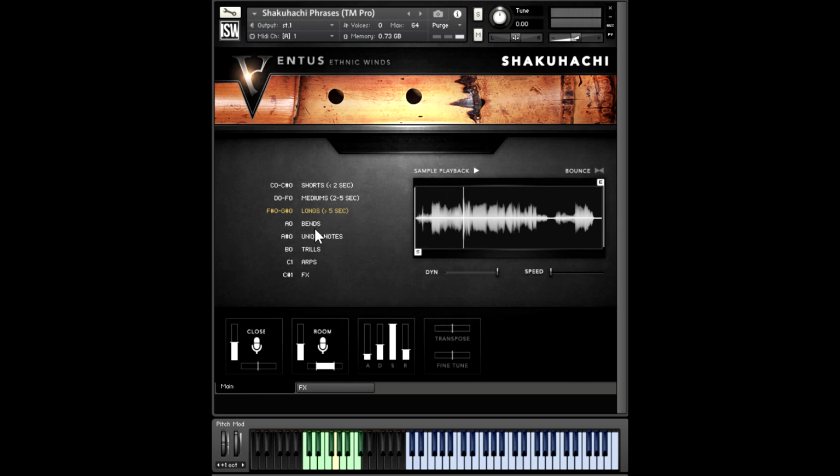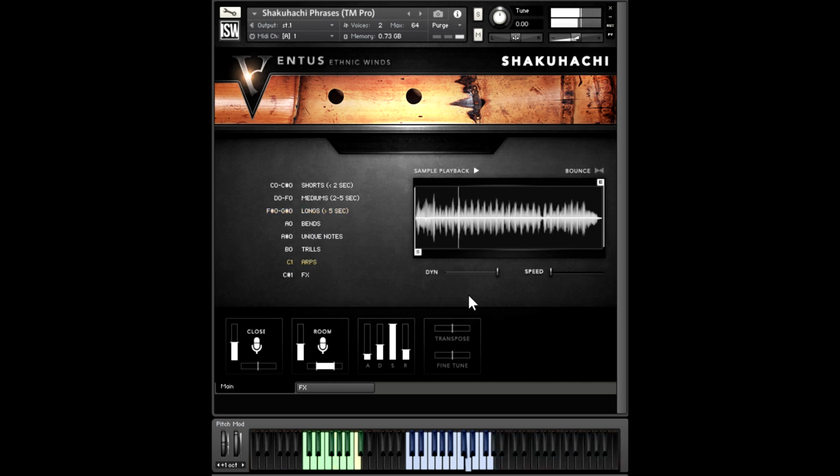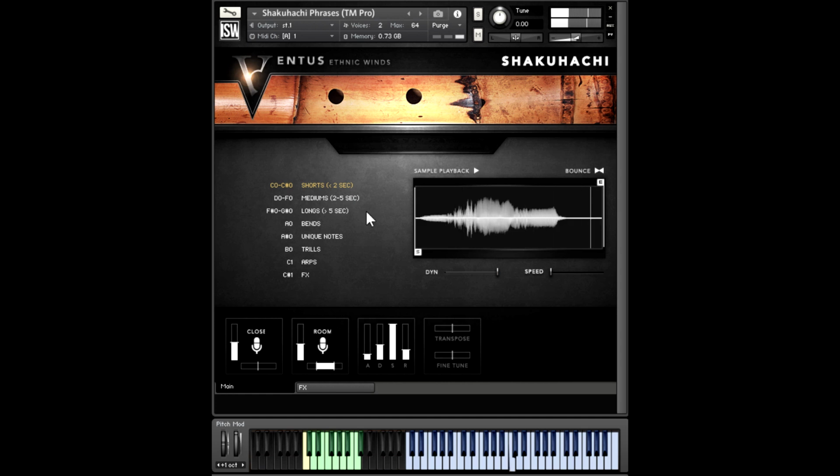Now for the sound designers among you, let's check out arpeggios. We can set this to reverse, which has a very interesting effect. And now if we go to shorts and turn bounce on, this is just a fun feature. It's certainly not authentic, but it's pretty cool, so we put it in.